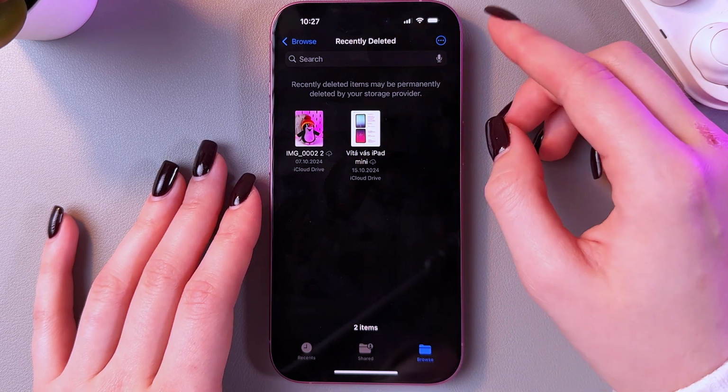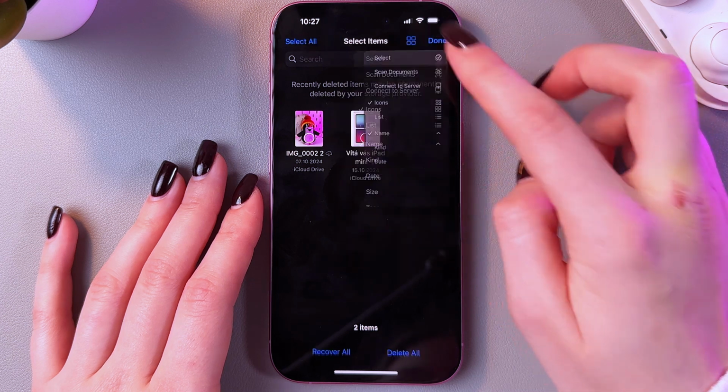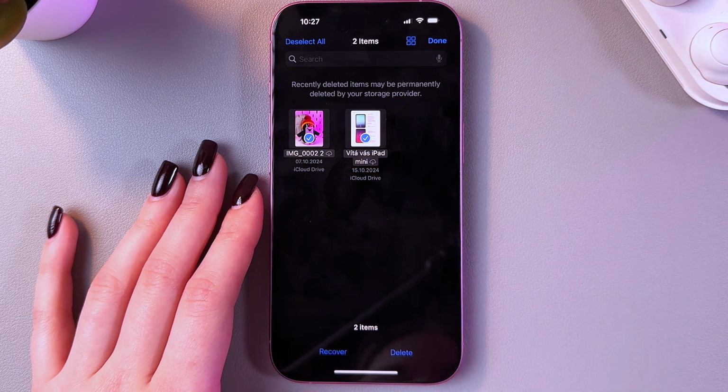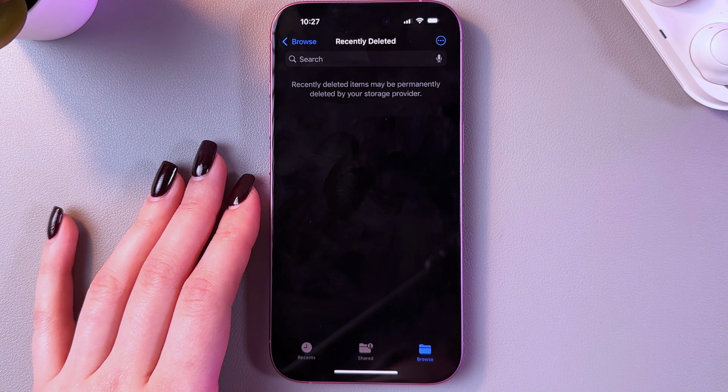So if you want to recover them, you just need to tap on the three dots, then select those photos. And after that, you can either delete it permanently or recover by tapping this option.